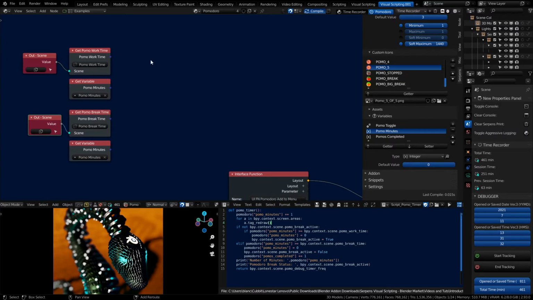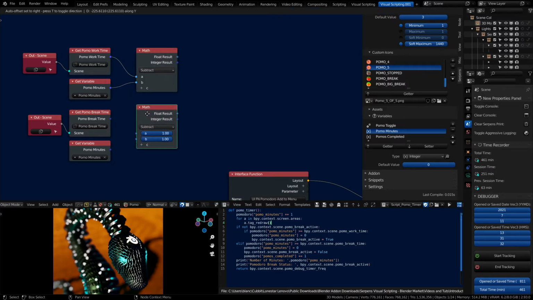And we can do some math now. So Shift A, and it's going to be under Logic, Math. Take our total work time set point minus the minutes, set this to subtract, and we can duplicate this and set this one to subtract.